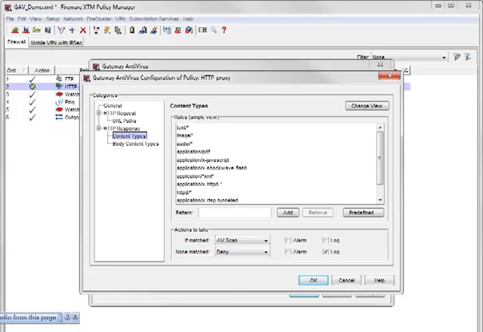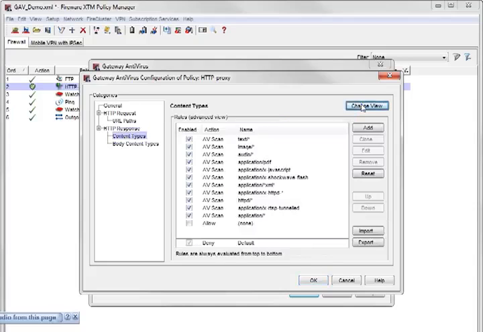To improve performance, I can add rules for specific MIME types that I think are relatively safe to allow without scanning. In this view, the HTTP proxy uses the same action for content that matches any of the rules. To configure rules with different actions, I need to change the view. Now I can set the action individually for each rule.